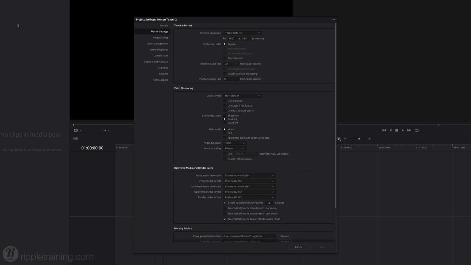If you know your media's resolution and frame rate, you can override the default settings by choosing a different resolution and frame rate from these drop-downs. It's important to remember to set these correctly before importing any media, though you're not stuck with them if you need to create other timelines with different resolutions and frame rates. Remember, these are default settings, which means they will be the ones applied whenever you create a new empty timeline.